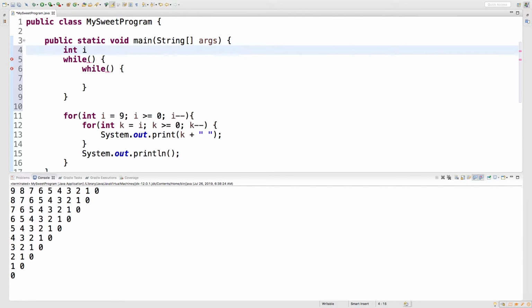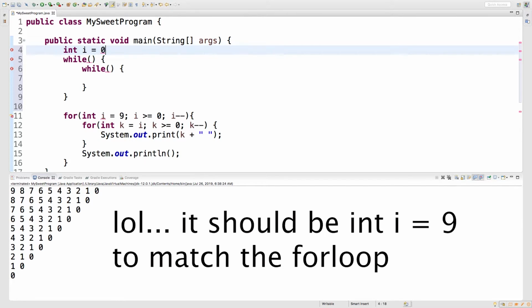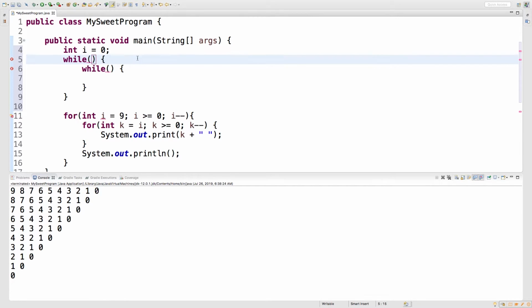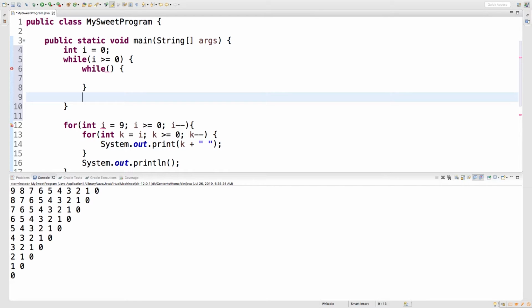So up here, we're going to establish the value of i, so that's the initialization. Then the condition goes inside of these parentheses, so as long as i is greater than or equal to 0. And then the update, in this case the decrement operator, always happens at the very end if you want to match the for loop exactly. So we'll say i minus minus.